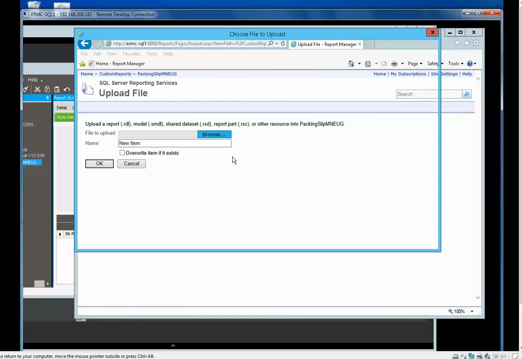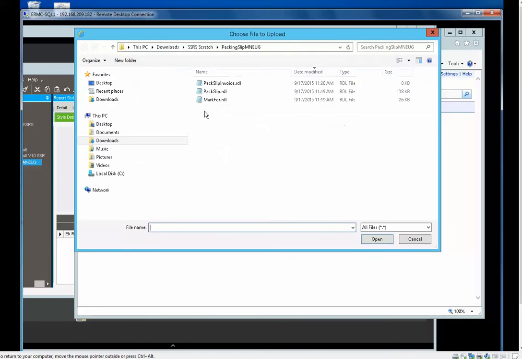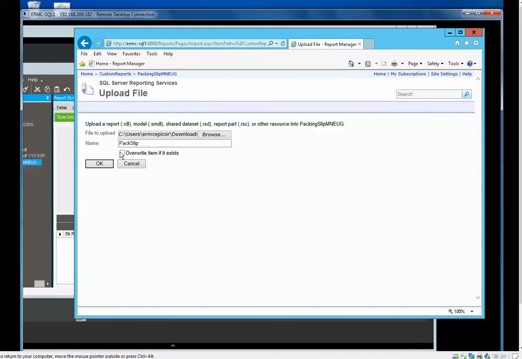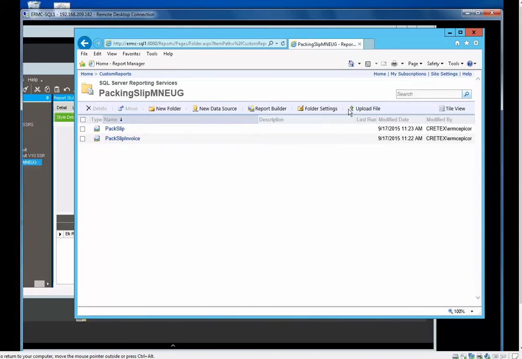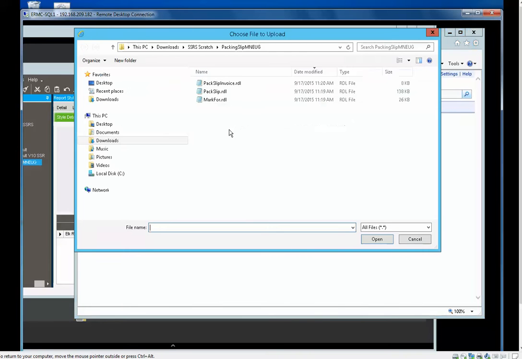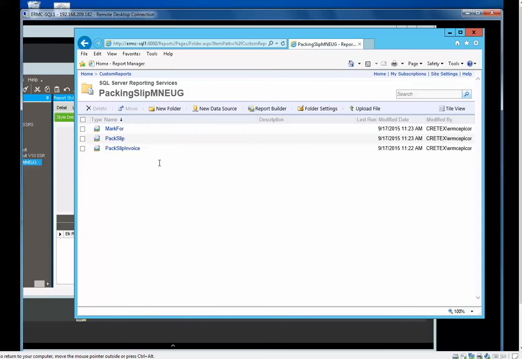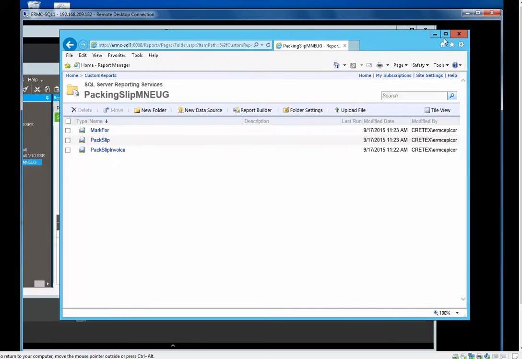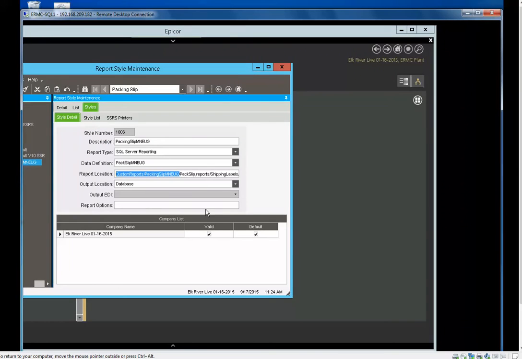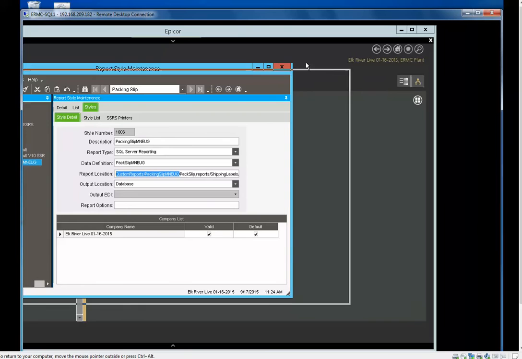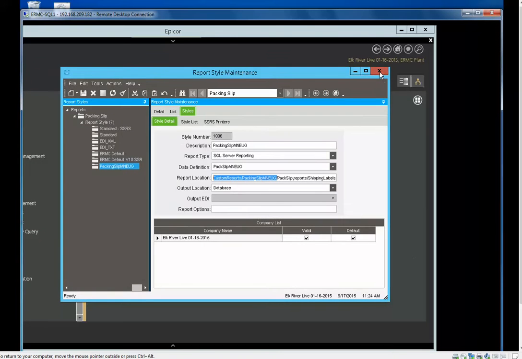All right, so let's upload the next one on the list, which is the Packslip. I always turn on the overwrite just out of habit. And let's grab the third one, the Mark IV. All right, so in our folder, we've got our three, I'll call them the base templates, Epicor templates. And we should be able to test this out now.